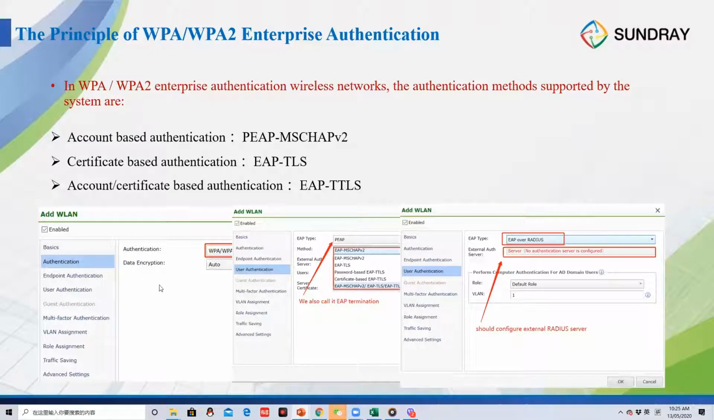So when we do the configuration, we just choose this authentication, and then we choose WPA/WPA2 enterprise security. You can see from here, you can also choose the data encryption. That's why we use this enterprise authentication: the data is encrypted, using TKIP or AES. And then we choose the EAP type. We choose PEAP or EAP over RADIUS. When we choose PEAP, our controller will terminate this EAP message. Our controller will respond. We do not relate it to the RADIUS servers. If we choose EAP over RADIUS, it will relate to the external RADIUS servers. And for the methods, EAP-MSCHAP, TLS or TTLS.